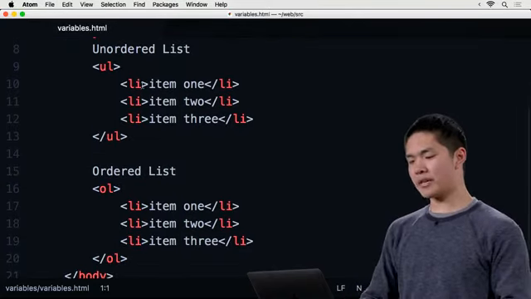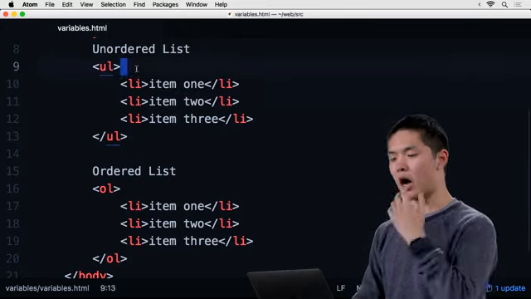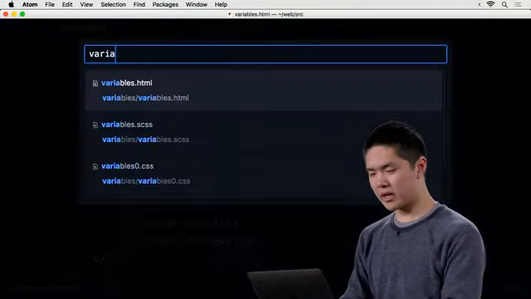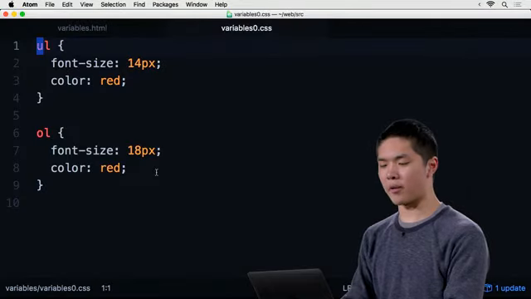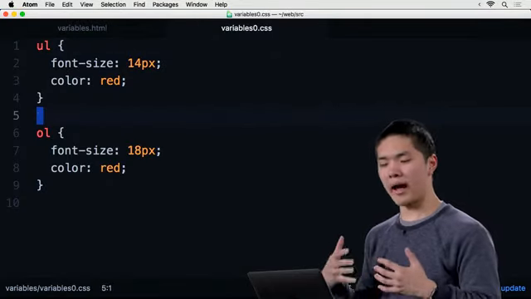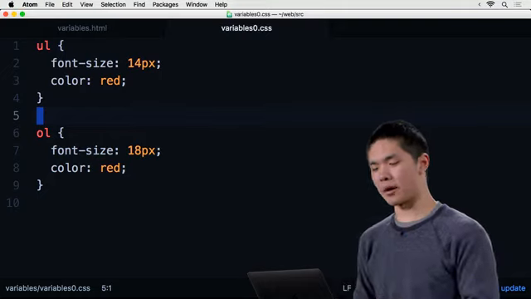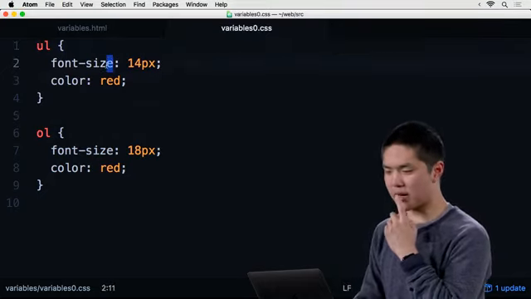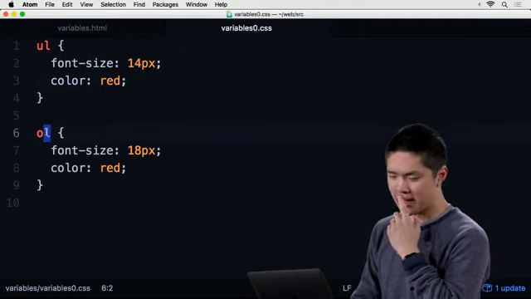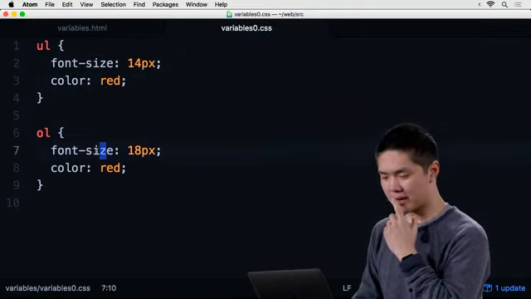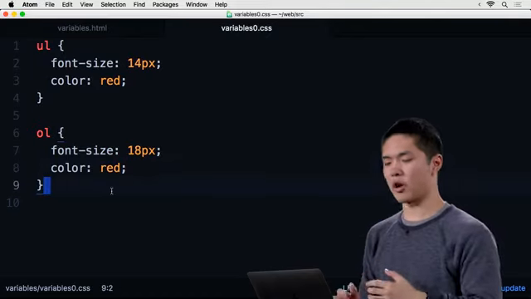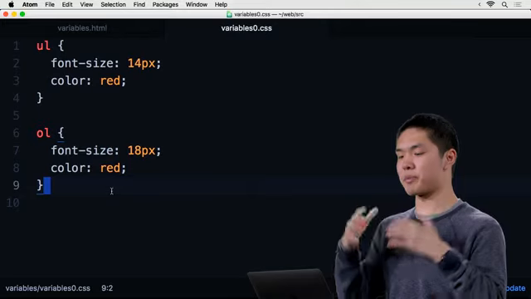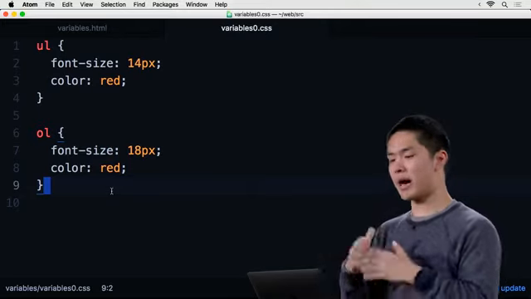Right now I have inside of variables.html an unordered list, a UL, and an ordered list, an OL. And let's take a look at a sample CSS file that I might use in order to style this file. I have UL, which is set to font size 14 pixels and color red, and OL, which is font size 18 pixels and color also red. So these two lists are going to be displayed in different sized fonts, but I want their color ultimately to be the same. I want their color to render as red either way.